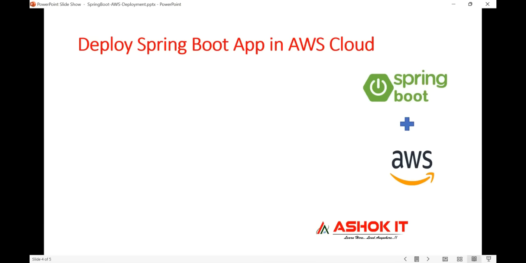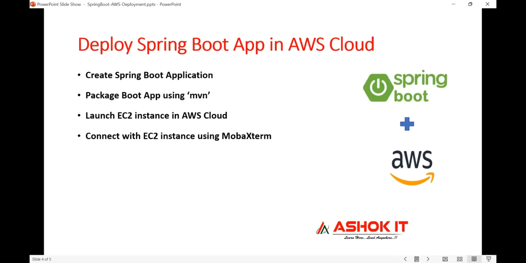What is the procedure I am going to follow? I will create one boot application in my local machine. I will package that application using Maven goals, and I will launch one EC2 instance in the AWS cloud with Linux operating system. I will connect to that Linux machine using MobaXterm software.